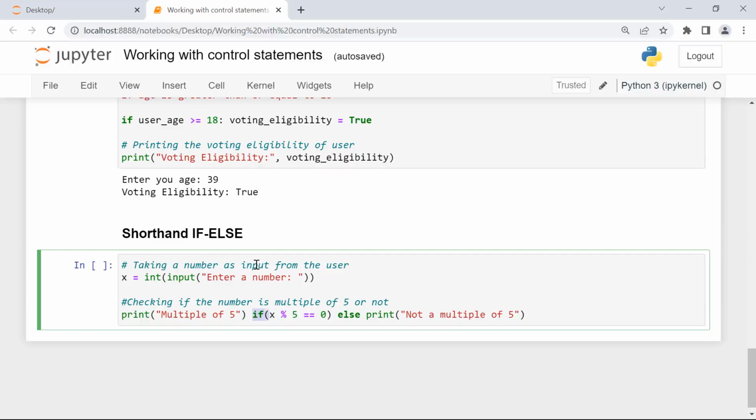So we use the if keyword, then we define the expression. We are checking whether the number is divisible by 5 or not. And after this, we use the else keyword. And just after the else keyword, we put the statement that we want to execute within the else block. So we want to print that the number is not divisible by 5. Now note this thing, we are not using any colons in between. We have defined this complete statement in one line.